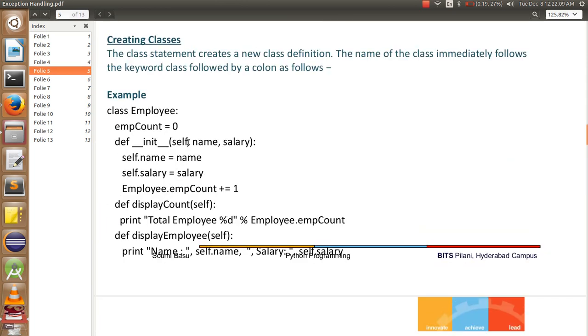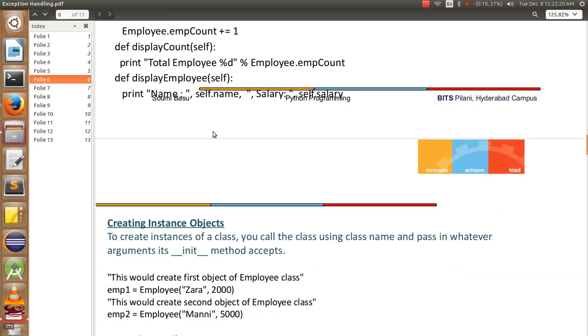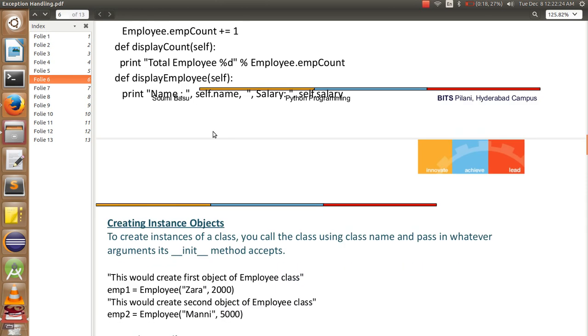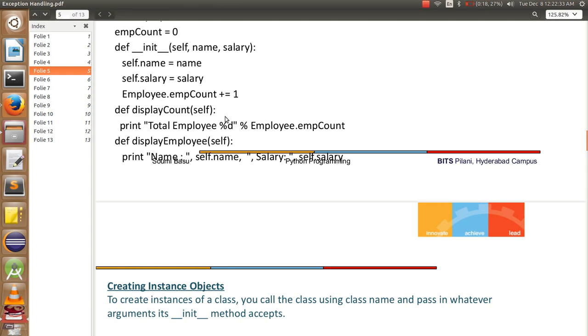So here we see that the init method includes parameters like name and salary other than self. So the names here are Zara and Manni, and the salaries are 2000 and 5000 respectively. We need to note here that the sequence in which the parameters are described over here is similar to the sequence of the parameters described over here. We are not supposed to jumble the sequence or manipulate it.